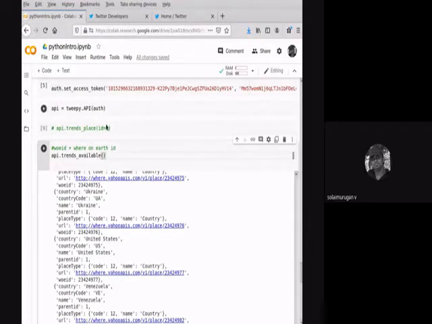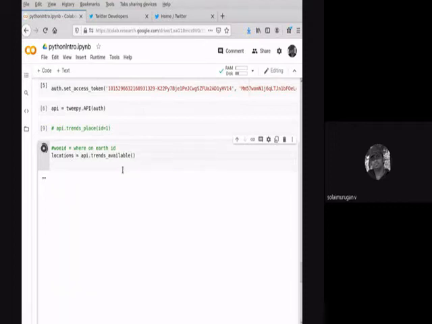So earlier I just passed one. One means worldwide. If you want only Chennai, then for that I will try to return it. I'll just store this in a local variable, maybe trends location. Location is equal to, I'm just passing all this output to the location.